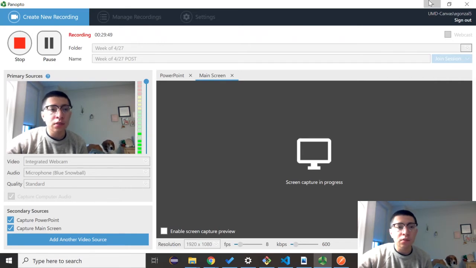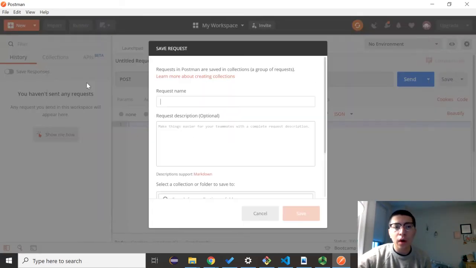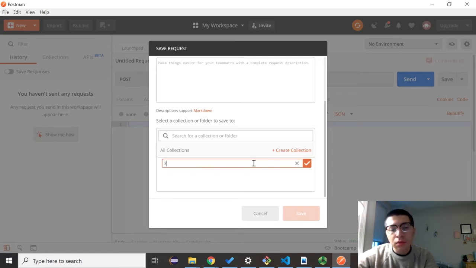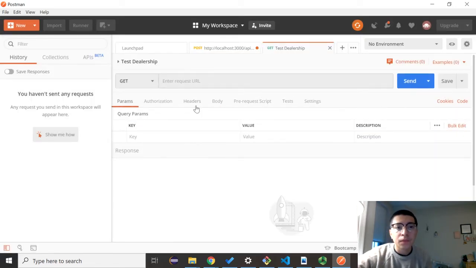All right, so let's go ahead and talk about Postman and how to use it. So I have, again, my desktop app. If you're using the Chrome extension, it shouldn't look much different, to be honest. And what I'm going to do here is create a new request, a basic request. Request name, test dealership, select collection. All right, and it'll look a little bit like this.